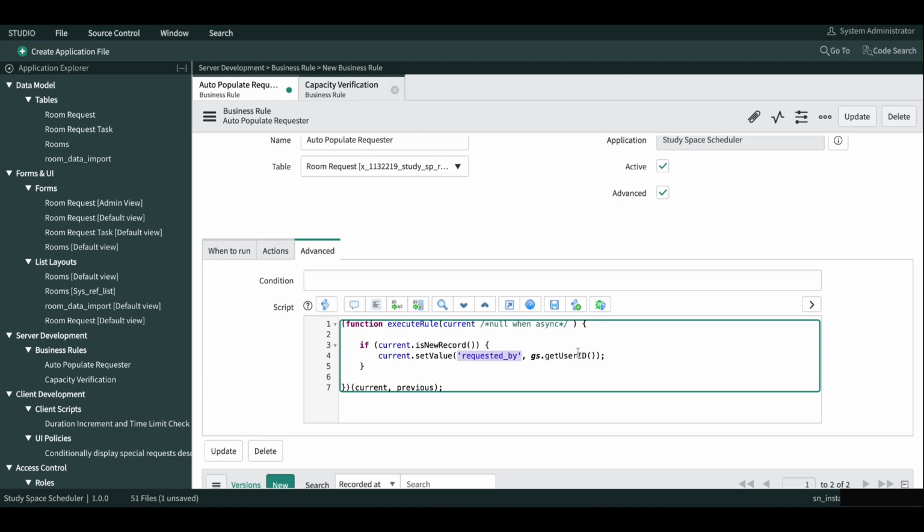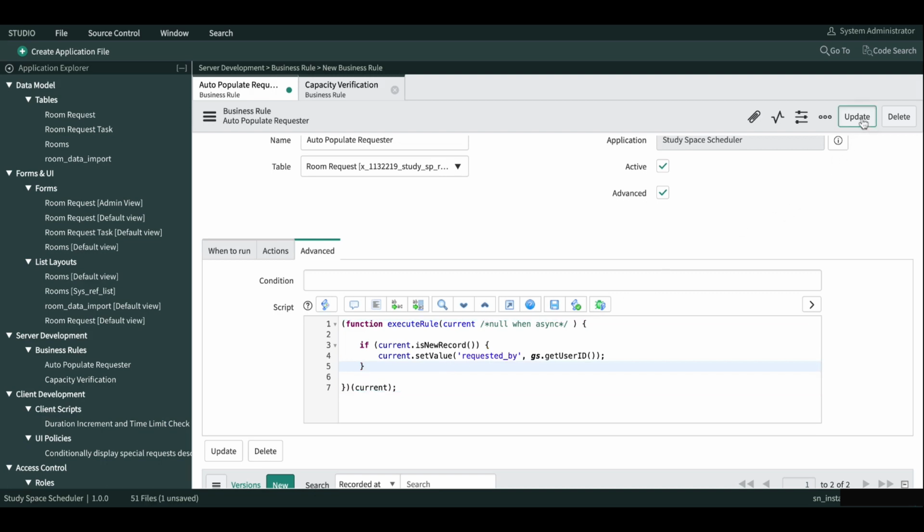So we're just setting it to the currently logged in user, and then we are also, down here, passing our function the two parameters, but again, I'm going to take out previous because I don't need it. So I'm only going to pass it current. And then we are done. And click update.